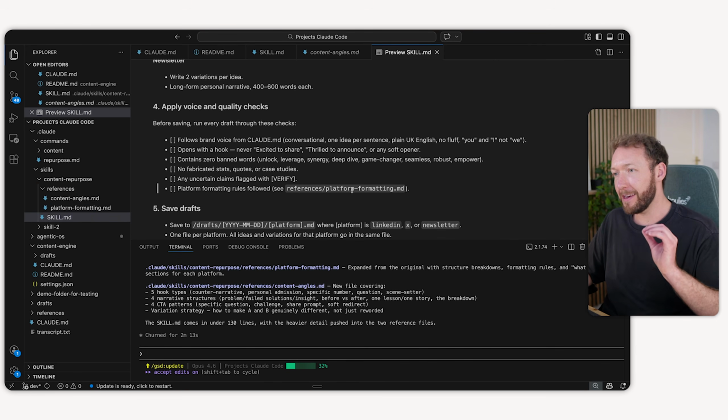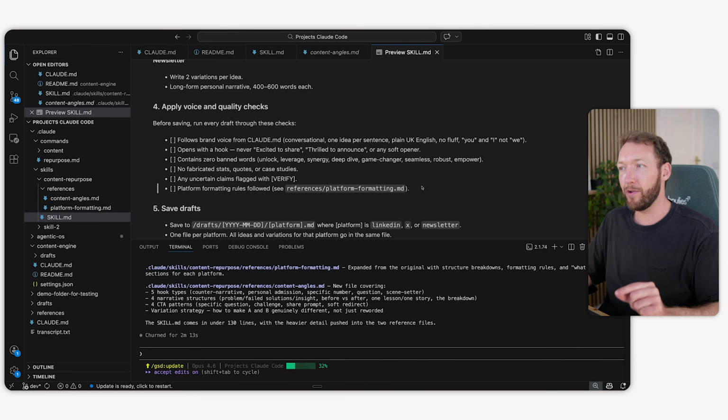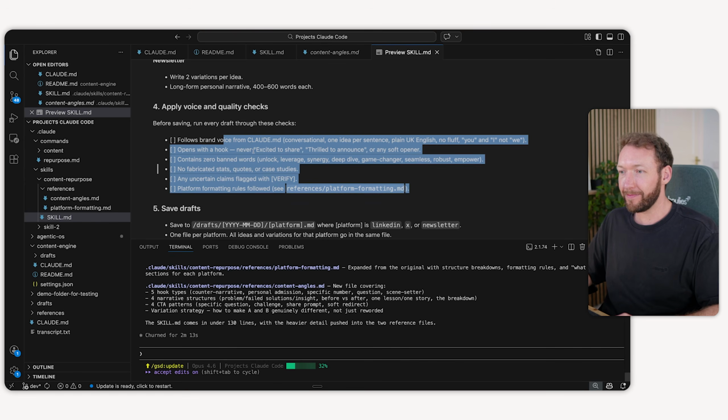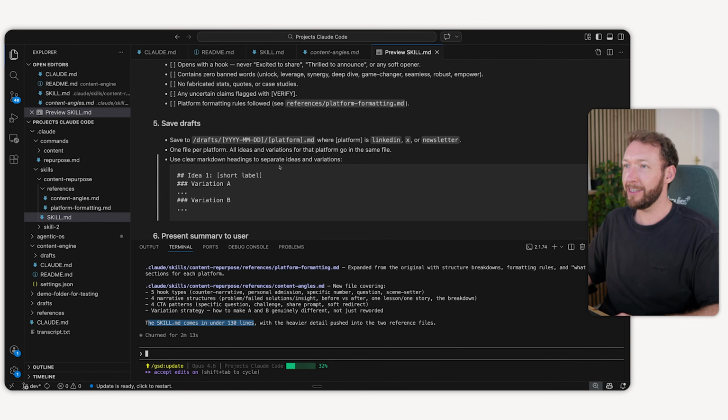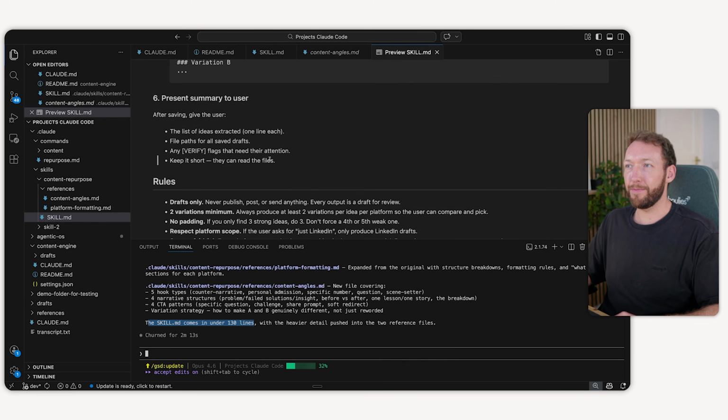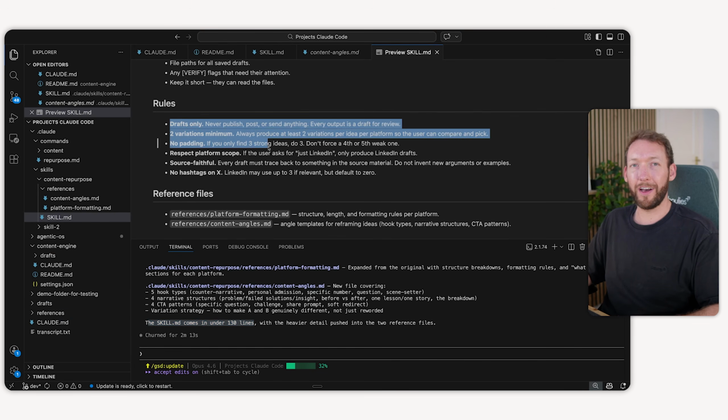So the important thing here, which we'll come to next, is the context is loaded in only at the right time. We don't overload it, and we don't make this skill.md have all of the information from the content angles and the platform formatting. We separate it into reference files. That's how you build a good skill that performs well. And you can see the skill.md comes to under 130 lines. And then it's saying what the output looks like. So it's saved to the drafts folder down here under the date and platform. And then it presents the summary back to the user. And then we've got a set of rules too.